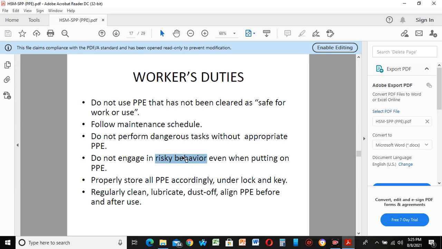The hazard is still there, and you are exposing yourself and others to an extra level of risk, right? And properly store all the PPE under lock and key. Why under lock and key? Because some workers steal. Some workers steal PPE, especially hard hats.